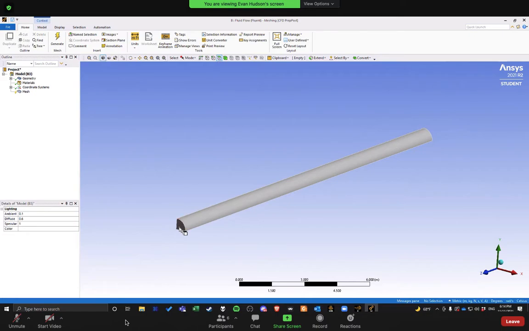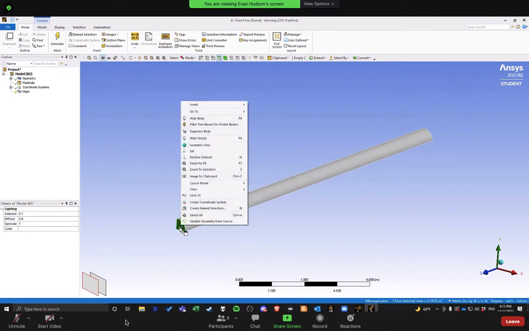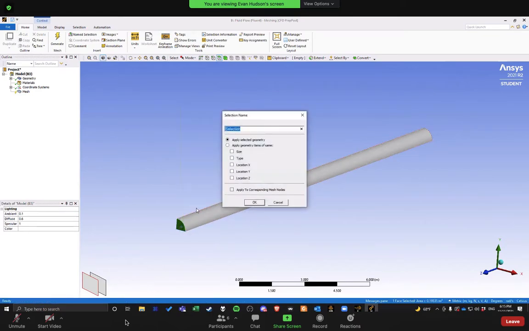Was this the inlet or the outlet? I can't remember. It was the outlet. Okay, I'm going to click this one right here, that face. I'm going to right click it. So once it's highlighted green, create name selection. Outlet. Press the enter button.